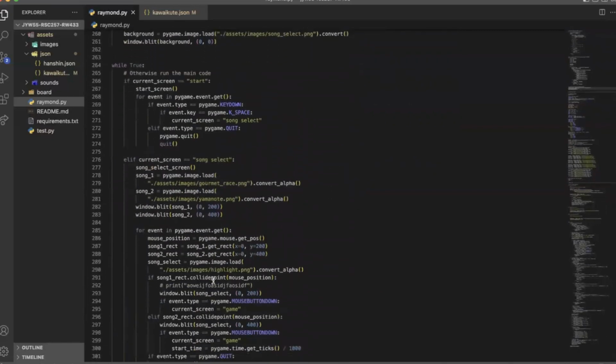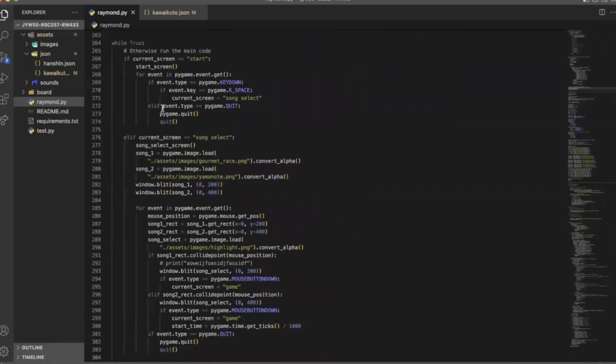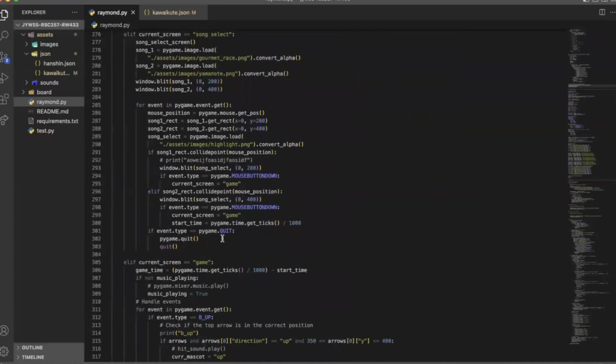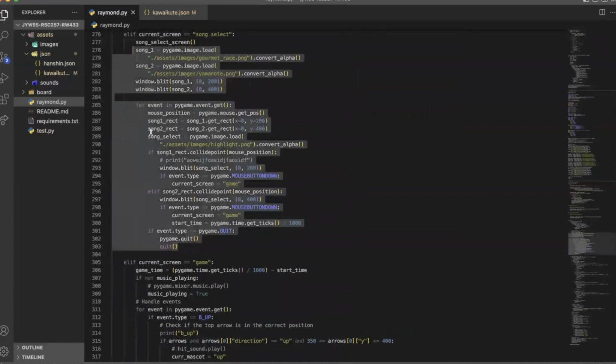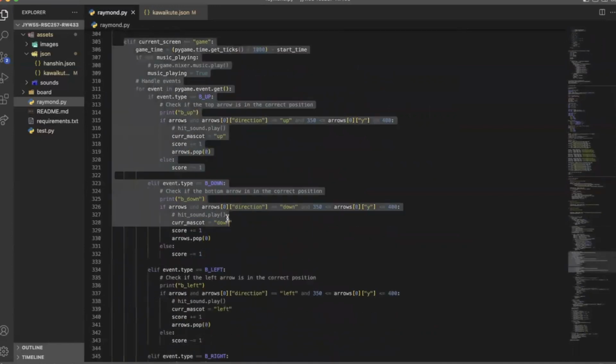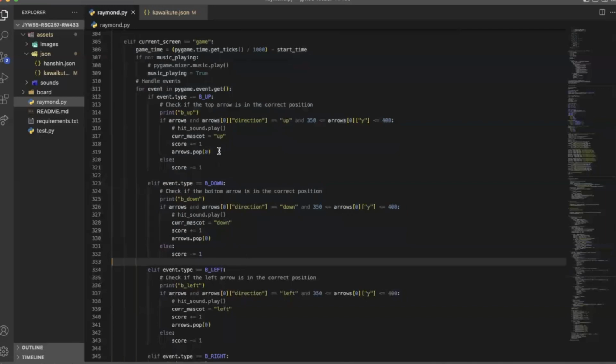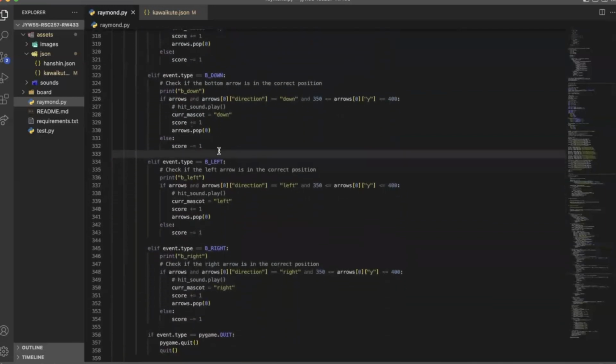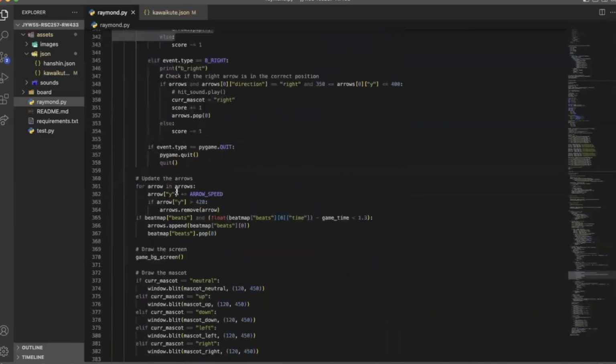This is the actual code for running the main game loop. We do different logic depending on what screen it's actually in. For example, this is a song select screen, and this is the actual game screen. And then we handle the events differently depending on where the actual note is and whether we've hit the note at the correct timing or not.